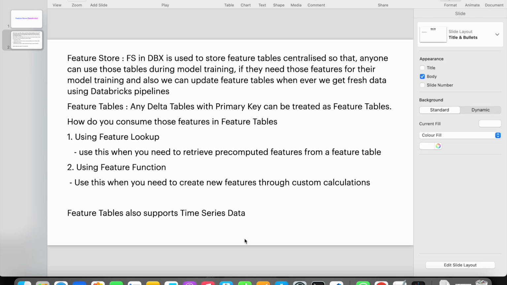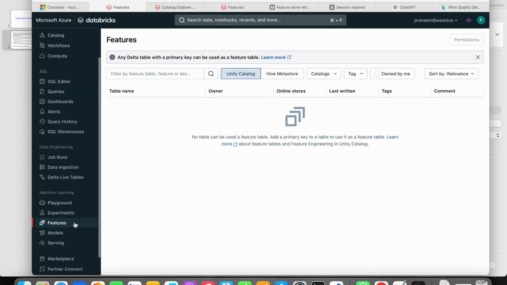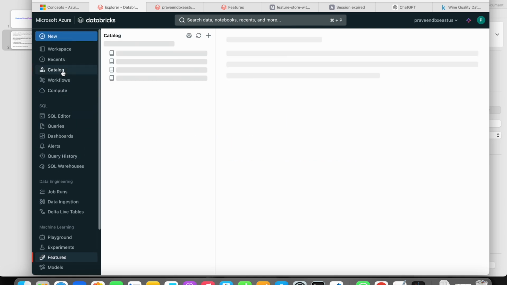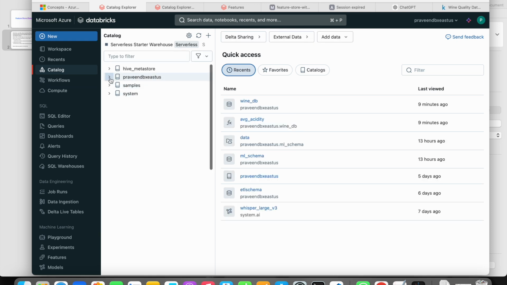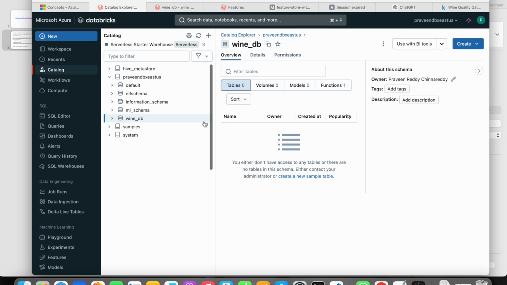So let's go to the example and see how we create a feature table, how we update it, and how we look up the feature table and get the features. Features here mean columns, and we use those columns which we have looked up in our model training, in our data set. Right now I don't have any features, and if I go to my catalog, I'll use this particular schema. Inside this catalog I have WineDB. I use this schema for everything, for creating a feature table or for models and everything. So I'll go to the workspace.